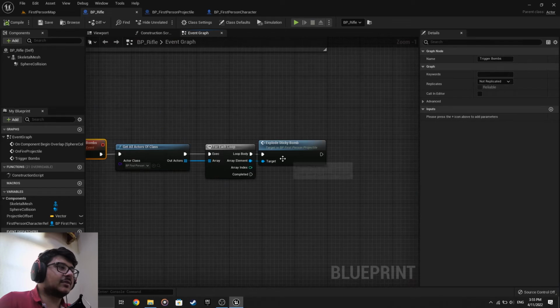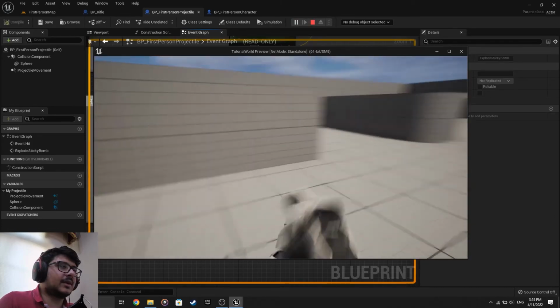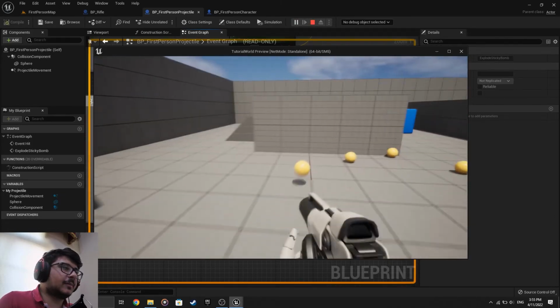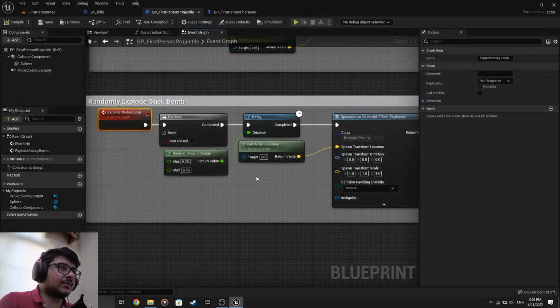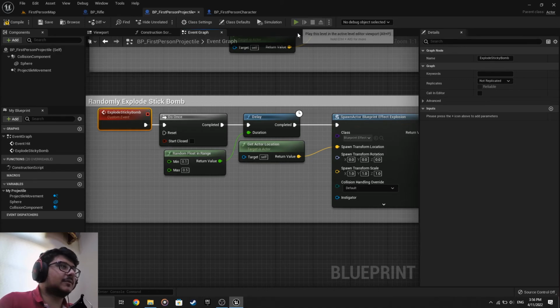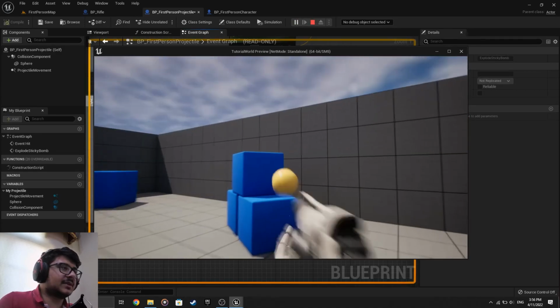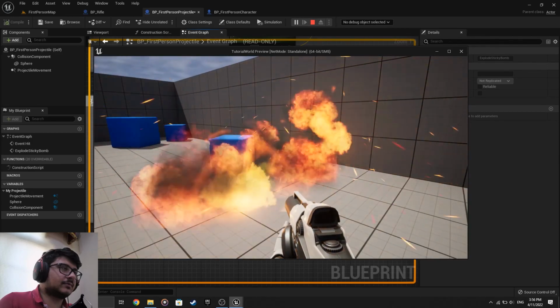Yeah, this feels kind of slow because the explode sticky bomb, I added like a huge delay. Let me fix that. We do something like this, make it shorter. And if I play, I grab the gun, shoot all over the place, and right click. Yes, that's how it is. I don't like it having a delay, so I'm just gonna do this. Yes, this seems better now. Like this.